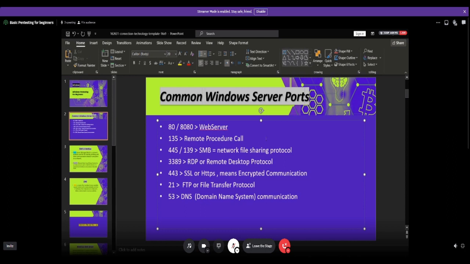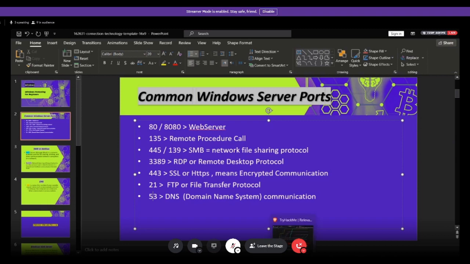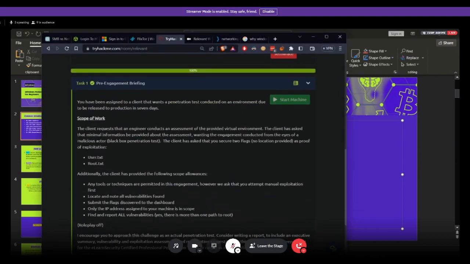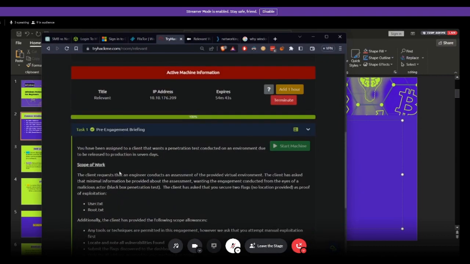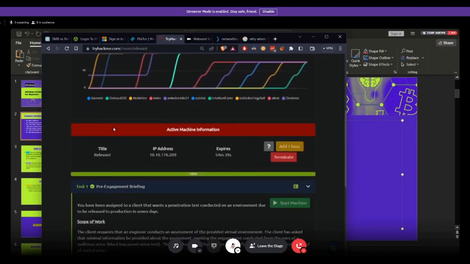So I don't know if Fro told you guys about the box that we will be covering today. No, I have not. Okay, so let me just go here. So basically, this is a Windows machine on TryHackMe. It's called Relevant. Let's call it a real-life scenario that someone had been tasked to do.